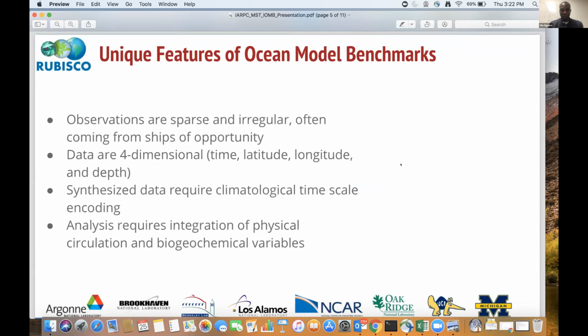Unique features of the ocean. We are aware that the ocean is different from land. A couple of things now. The first one is that for the ocean, the observation is sparse.